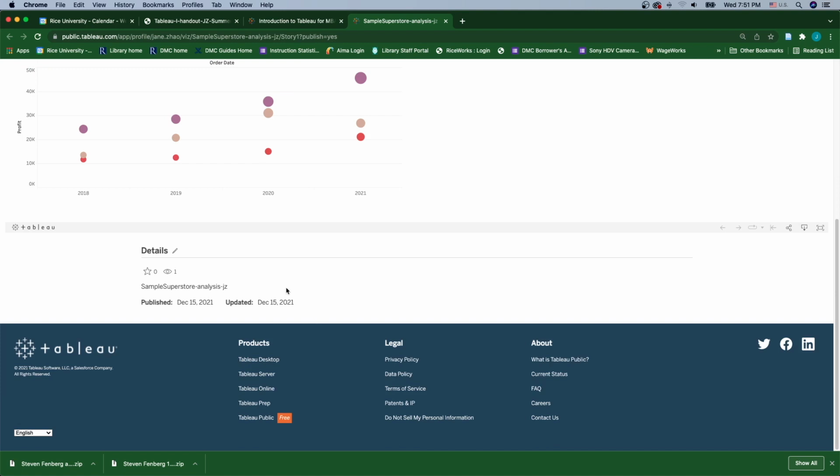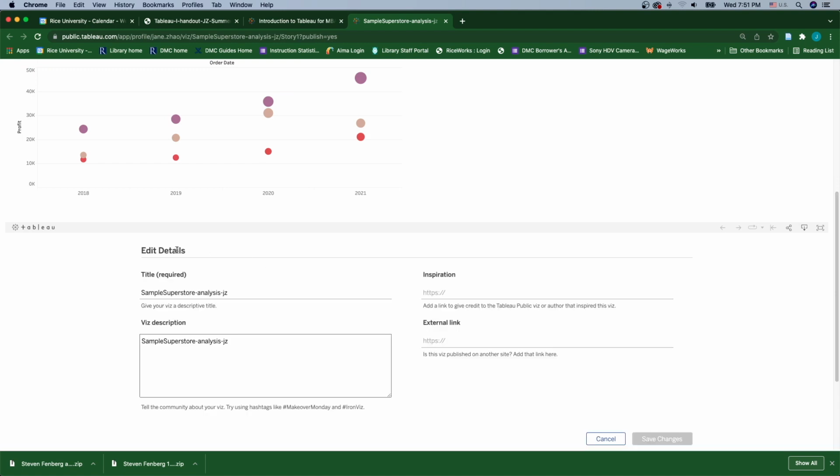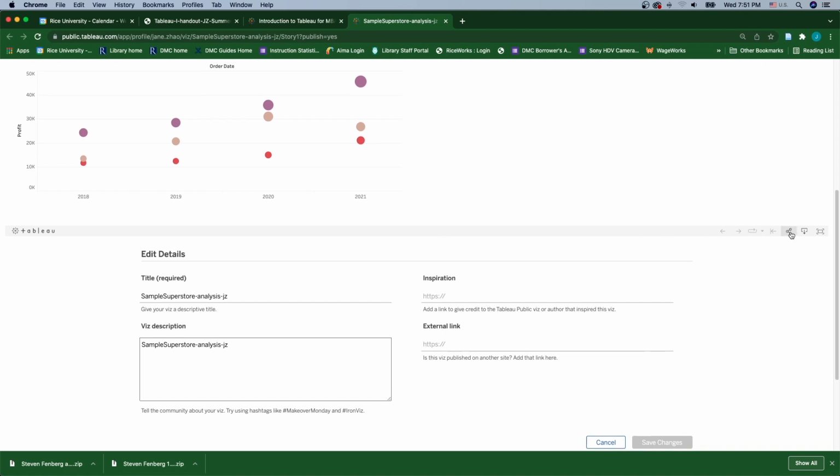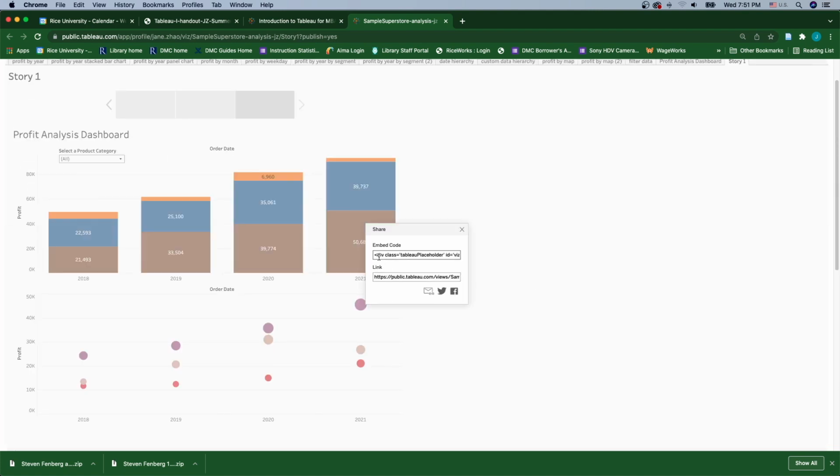If you scroll down, you can also edit details to change some metadata about this viz. You can share your viz. This is the embed code. You can embed your viz in your website, and this is the link to your viz. You can share it with your friends or whoever you want to share with.